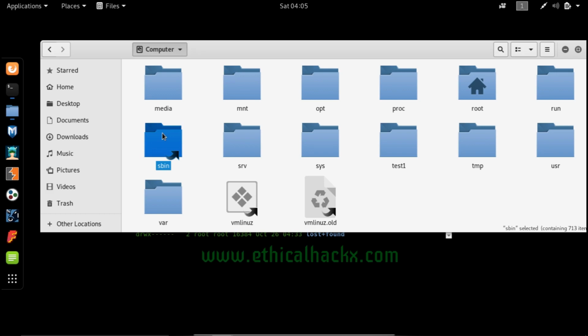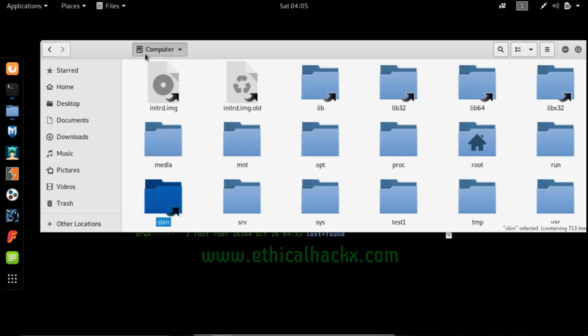The next is the sbin folder. As the name already suggests, we already had a bin folder. The sbin folder contains binary executables for programs required by system administrators. These programs are such as fdisk or network configuration.